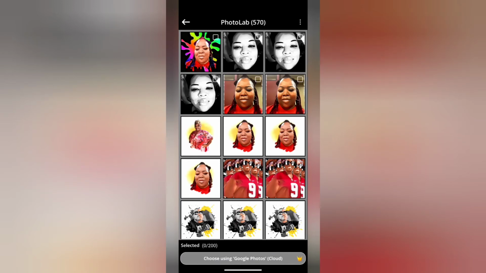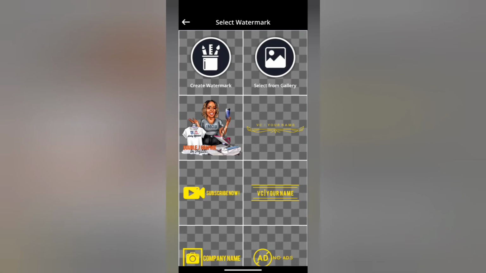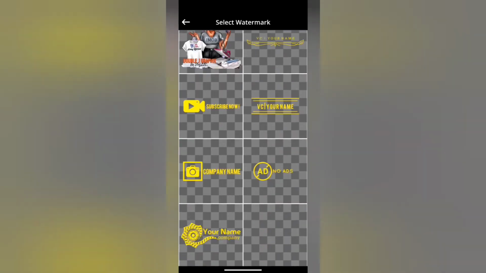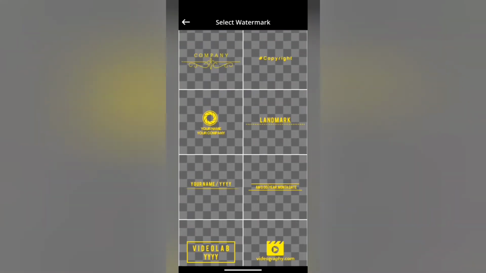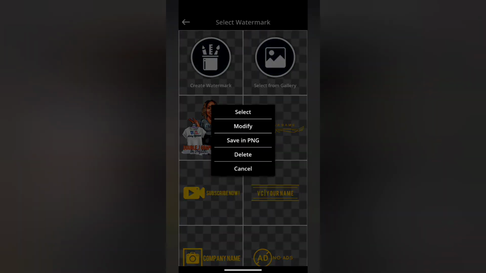So you're going to hit the picture that you want to put the watermark on, or pictures. You can do more than one. You can do up to 200 at one time. Once I do that, I'm going to hit done. When I hit done, it takes me to this screen and it tells me to select a watermark. You see, I have my logo already in there, but if I wanted to create a watermark, I can hit create watermark, or I can use one of these that they have pre-made and put my information in there, or I can select from gallery to a watermark that I uploaded. However, I'm going to select mine. Once I hit that, I hit select.